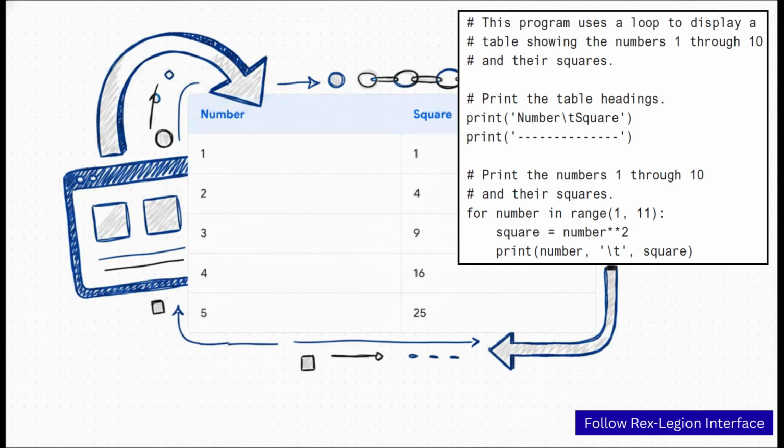This entire table of numbers and their squares was generated with just one simple for loop. The loop iterated through the numbers 1 to 5, and for each number, it calculated the square and printed out a nice new row. It's just a perfect example of clean, simple, and really powerful code.